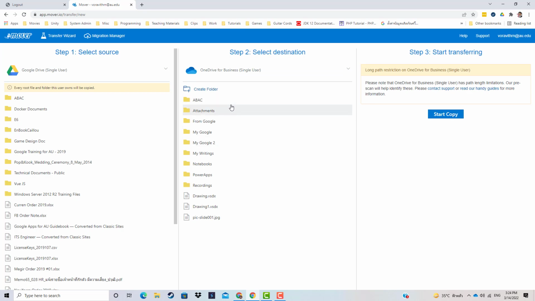Okay, these are your files and folders in Microsoft OneDrive, in the root folder of your Microsoft OneDrive. These are files and folders in the root of your Google Drive. If you want to copy everything in your Google Drive to the root folder of your OneDrive, you can just start copy. But if you would like to copy to some folder in your OneDrive, you may create the folder first.